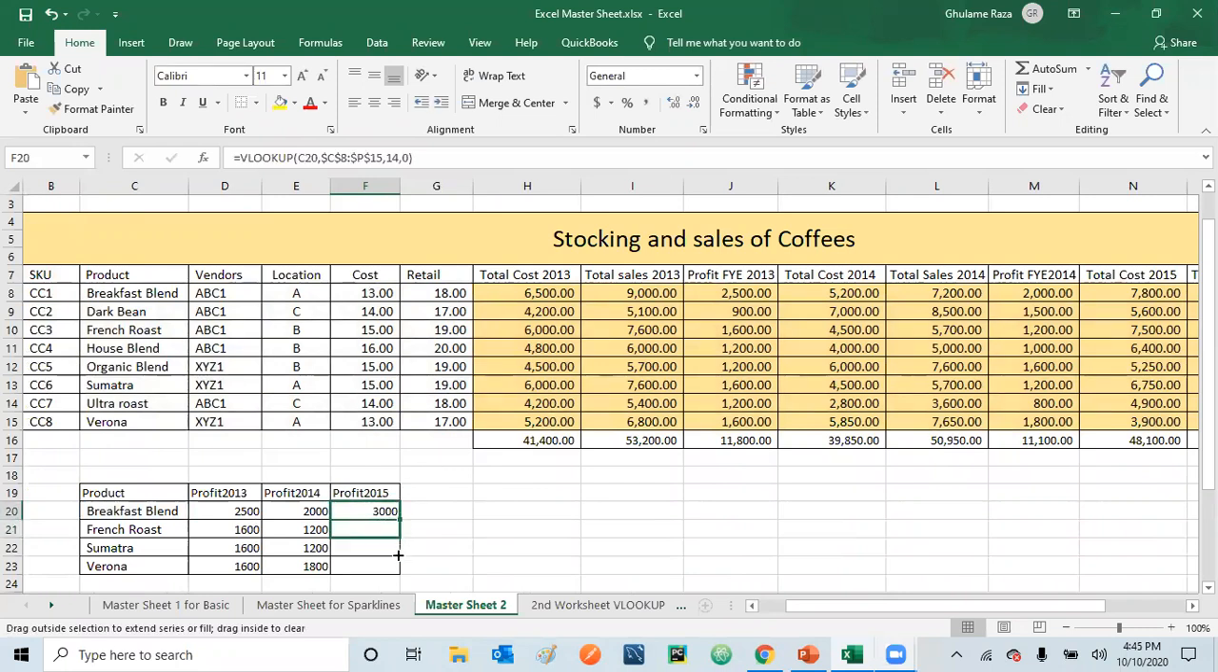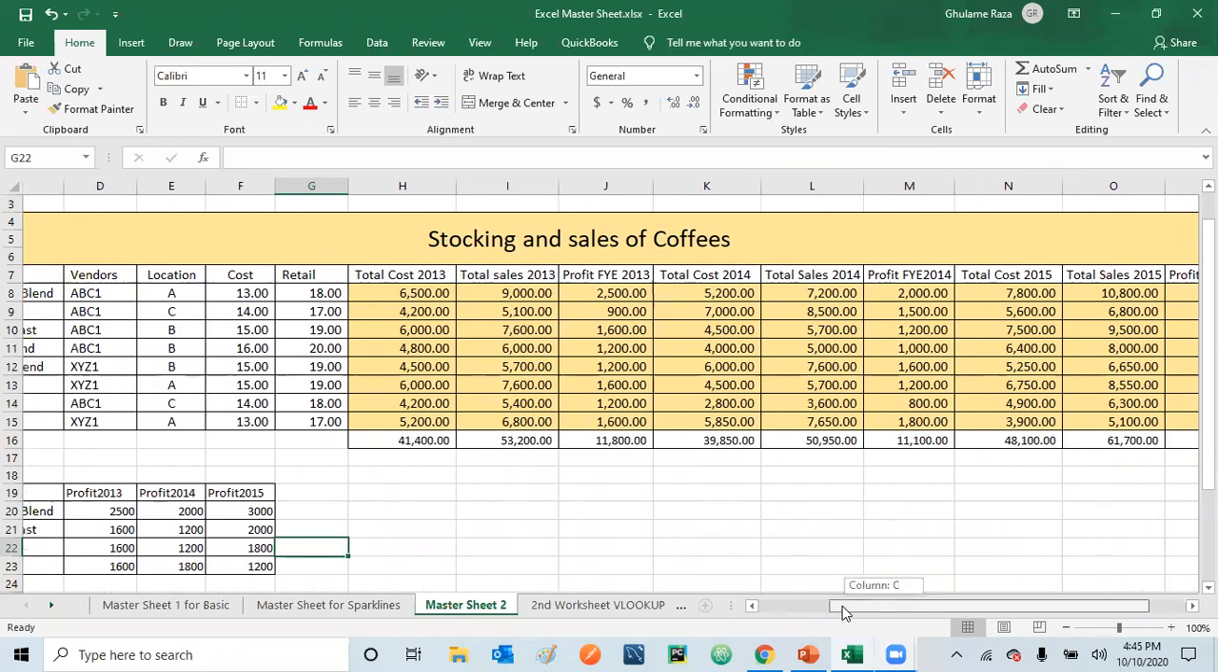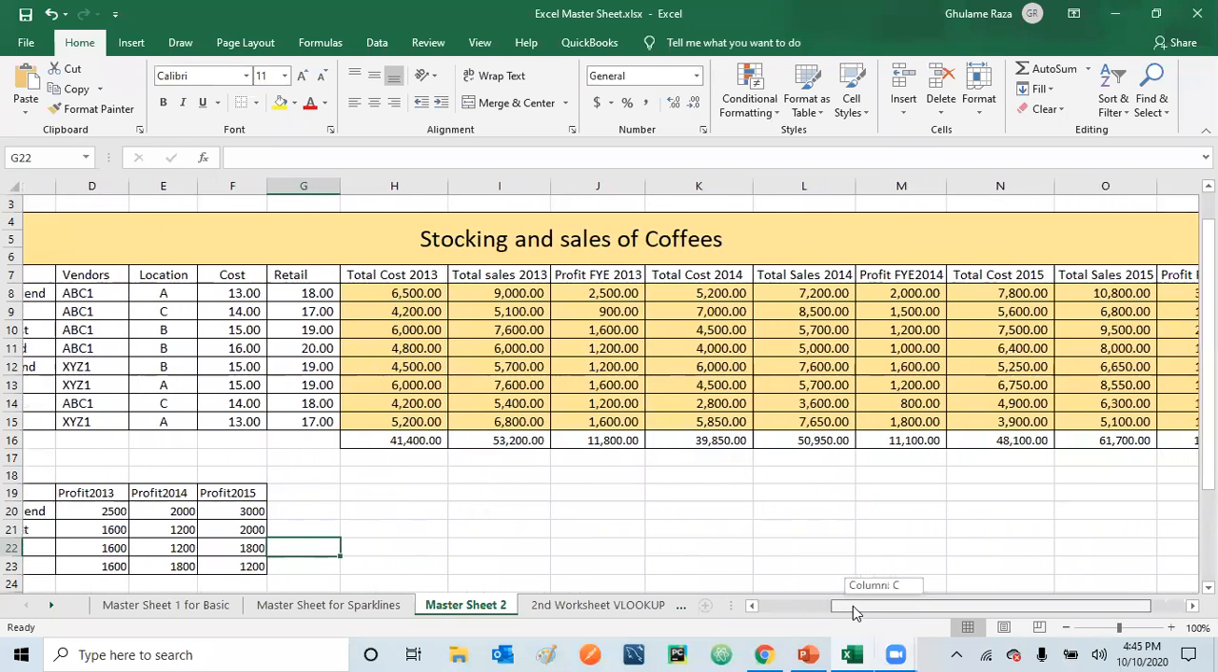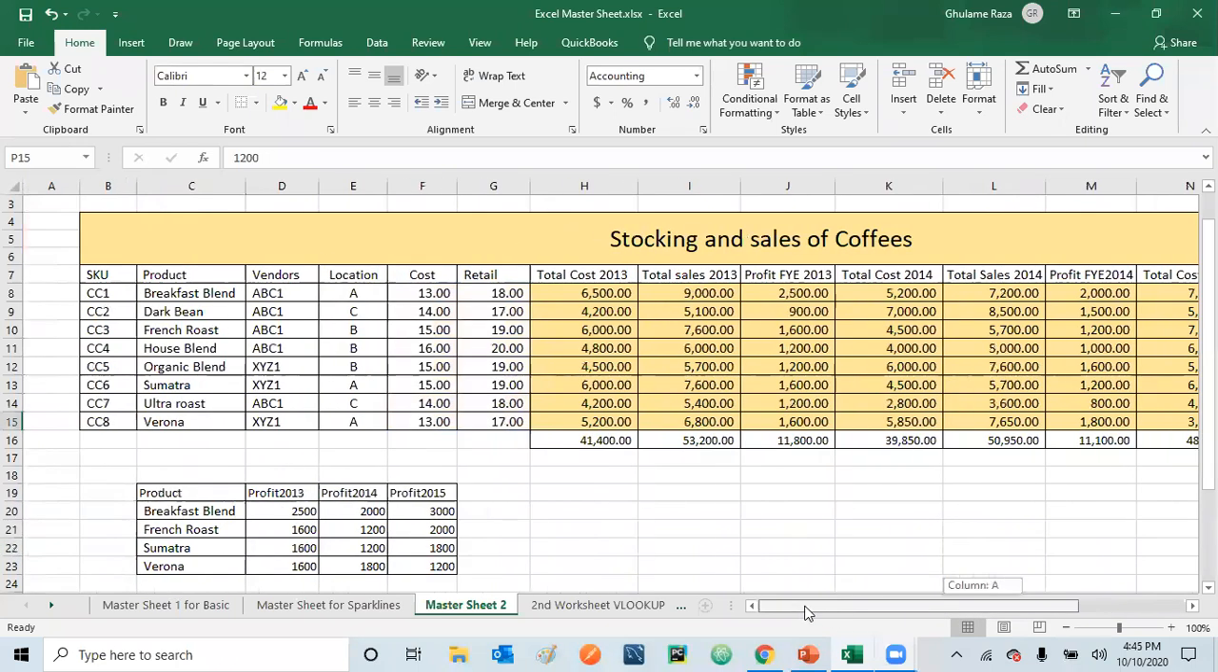You can also drag it down, and then you'll see all of these are copied. So if you want to check, Verona is 1200 in 2015, and here you can see 1200 is Verona's profit. So here we have learned how to work with the single VLOOKUP on the same page.